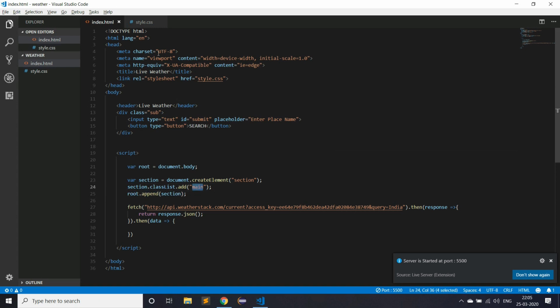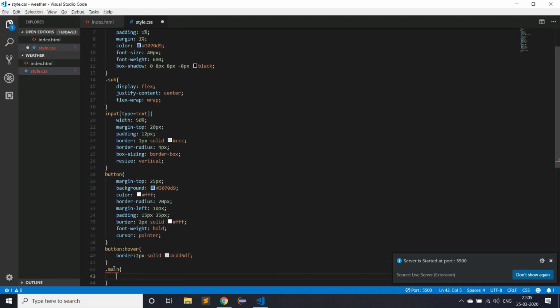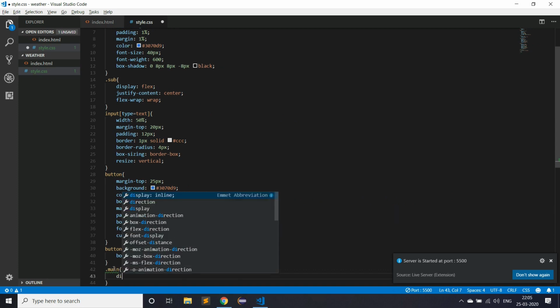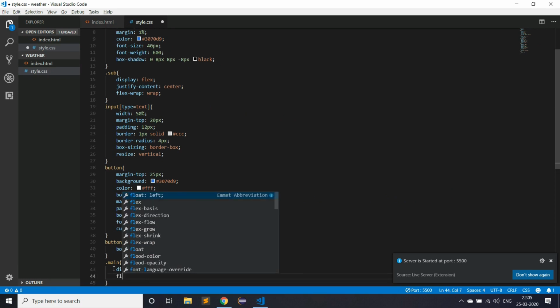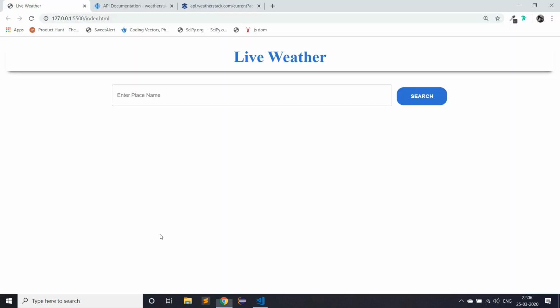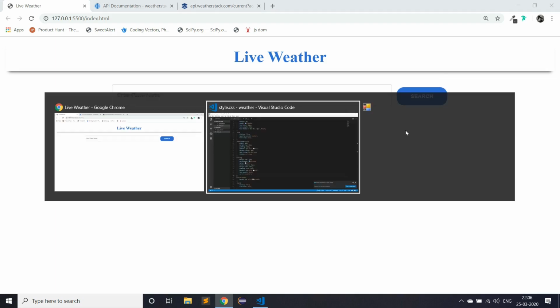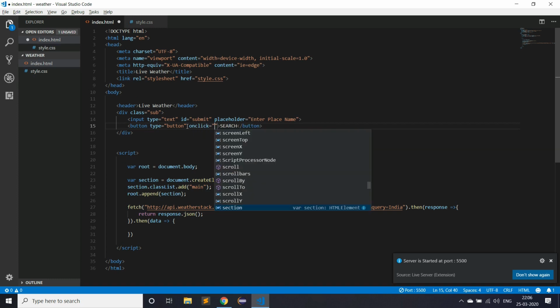So copy the main class and apply some external styles to it, like display flex and flex wrap equal to wrap. So the whole content will be wrapped based upon the mobile device width, or it will make the website responsive. So we have successfully created the section and appended to it.